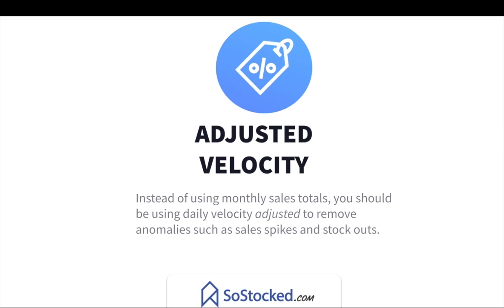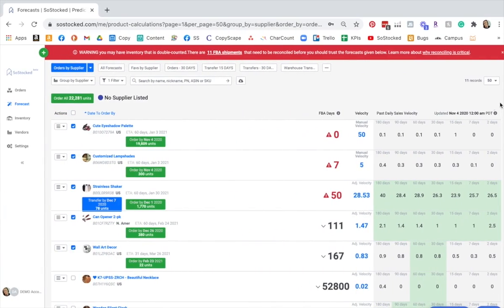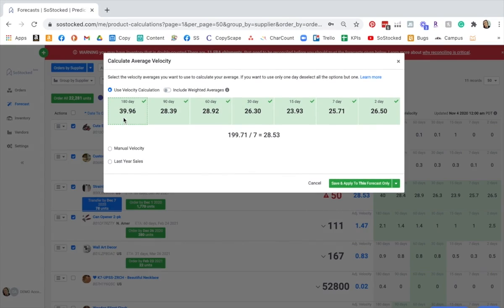So we have built SoStocked on an adjusted velocity logic. So instead of using the total monthly sales, what you should be using is a daily velocity adjusted to remove anomalies such as sales spikes and stockouts. So what that looks like in the software is that you have the ability to adjust your velocity based on the date range that you would like to use.